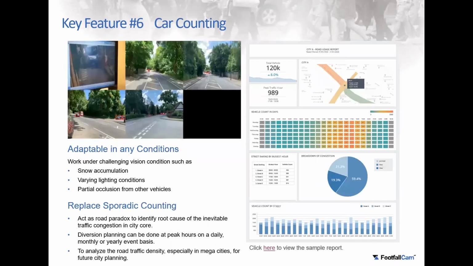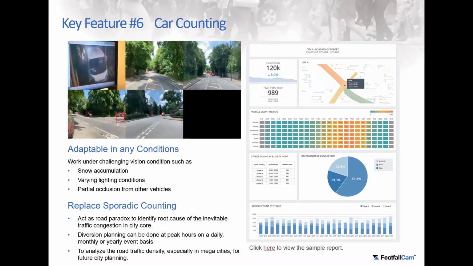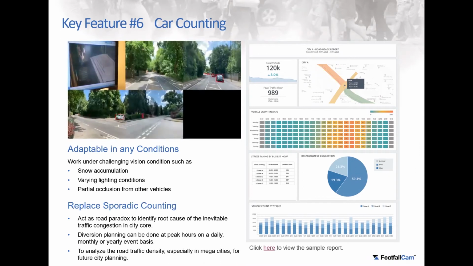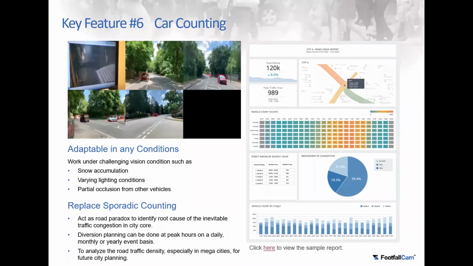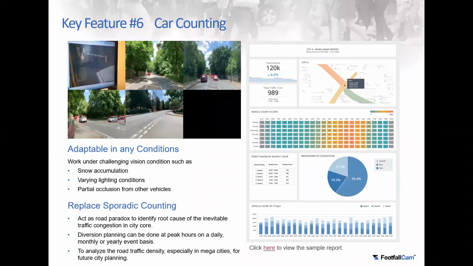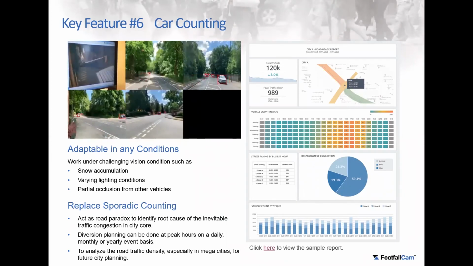The last key feature we'll be highlighting is car counting. Roads are already vastly equipped with CCTV cameras, thus the addition of Centroid is the obvious choice for gaining deeper insights whilst keeping the cost of upgrade down. The system is able to work in any weather condition and is highly effective at detecting cars, even when they're partially occluded by other vehicles. Data can be harnessed here in several ways, such as to quickly identify the root cause of a congestion, and then you can adapt diversion planning accordingly based on that.